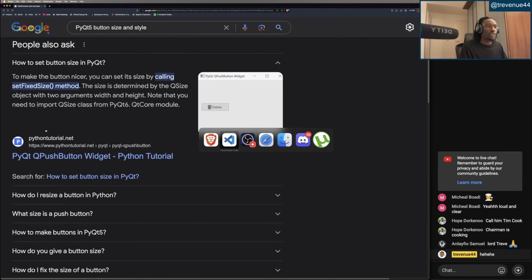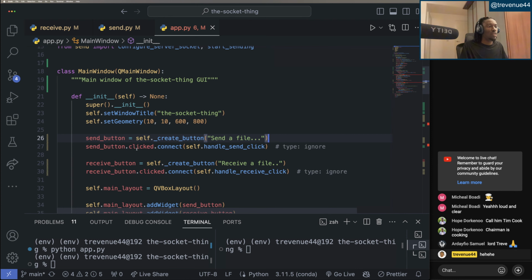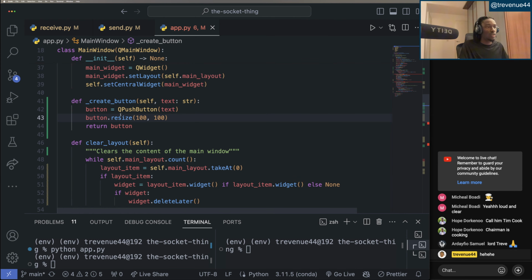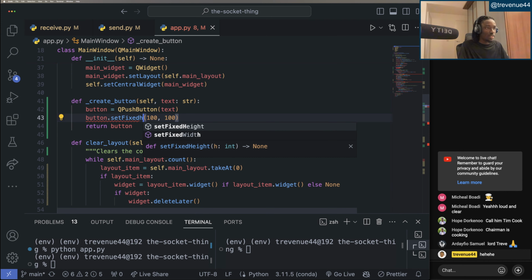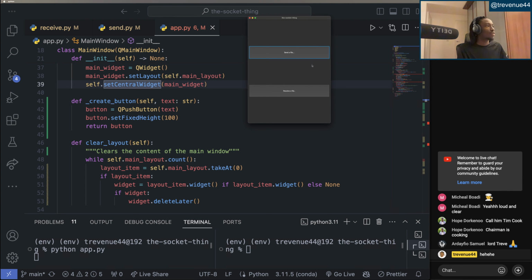This is set fixed size. That's weird. Okay. Set fixed size. Oh, then yes, I can set fixed height. That works, ladies and gentlemen. That works. Now the next thing that we have to think about is the font.